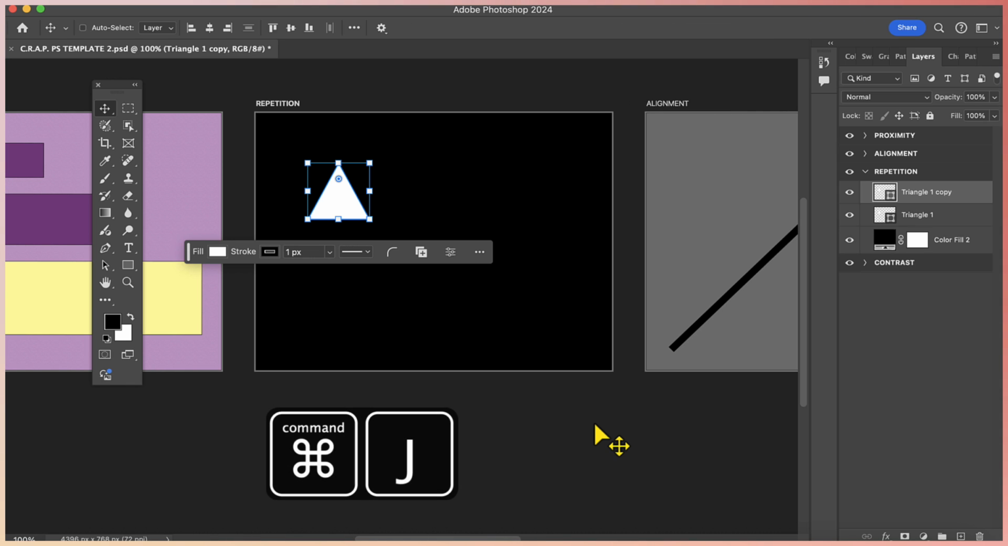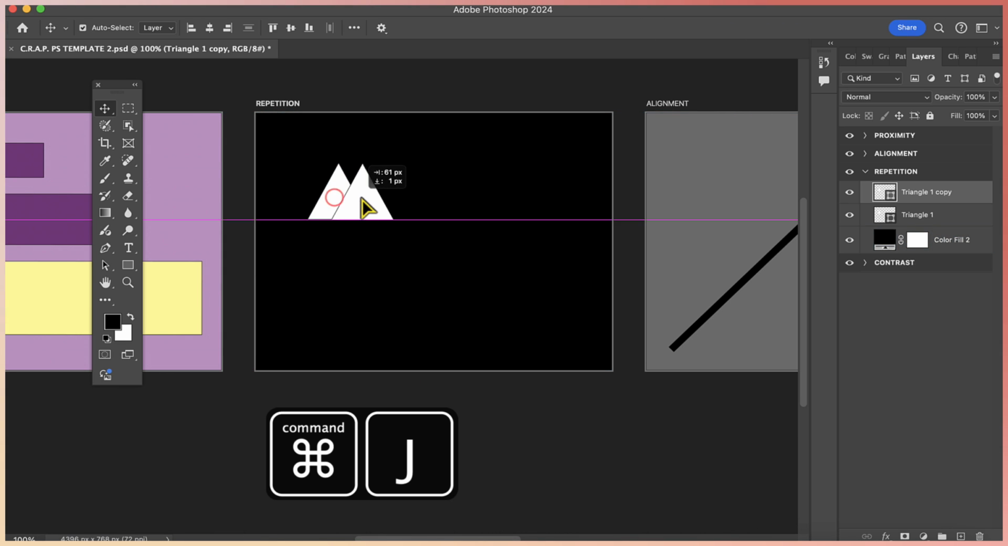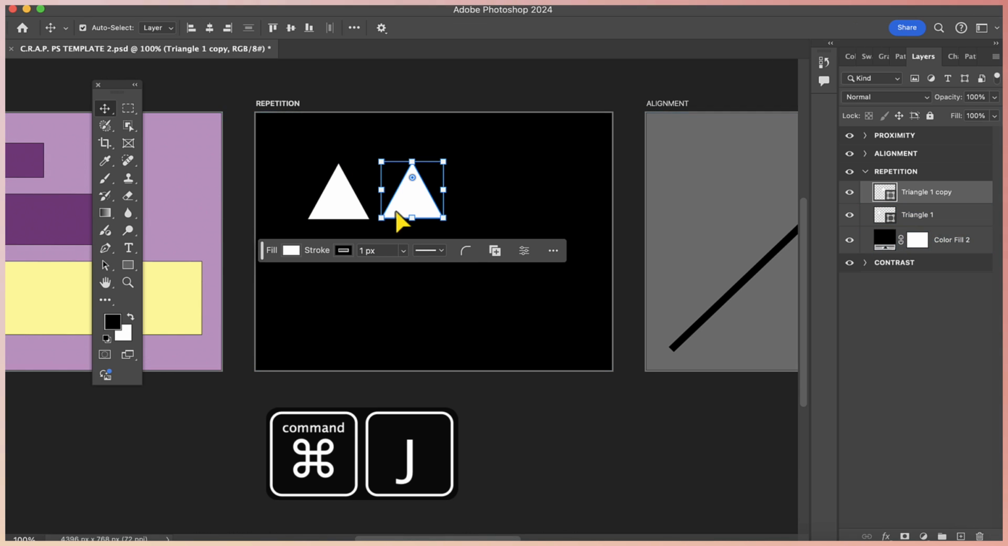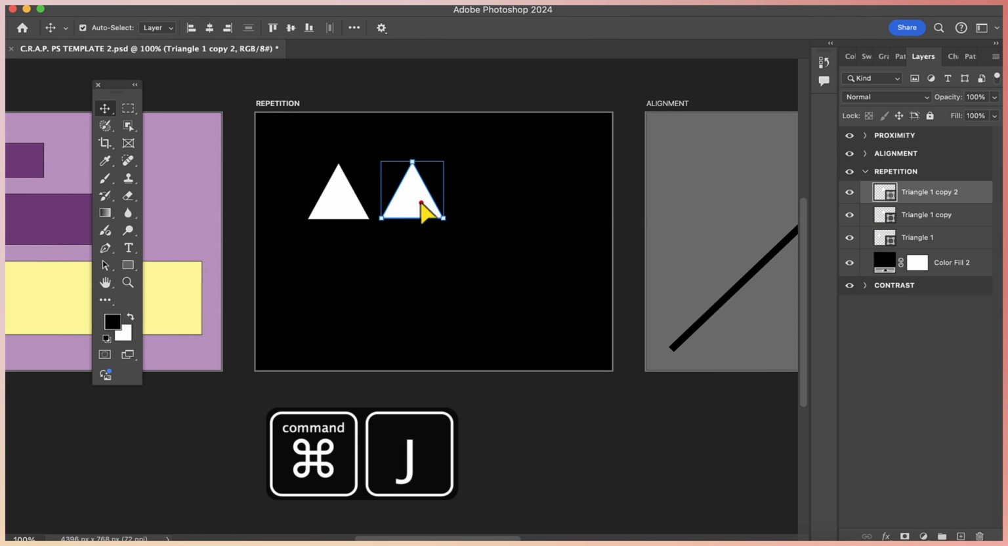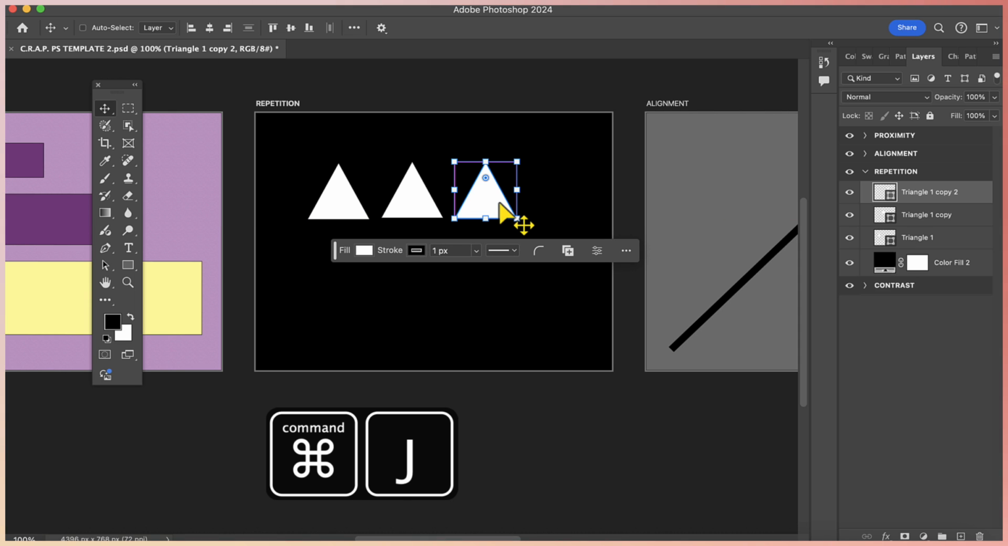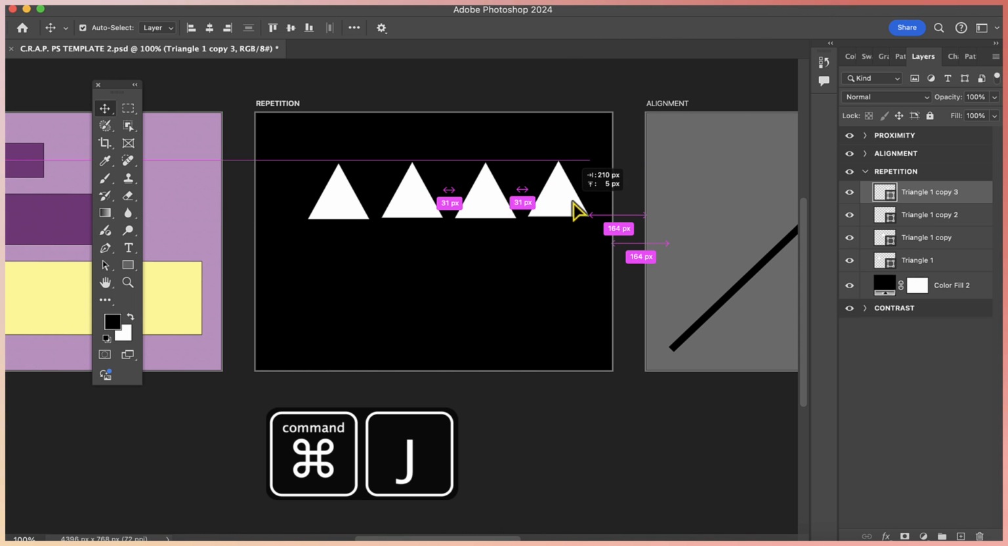You can use Ctrl-J like jack-o'-lantern to make a duplicate. I'm using a Mac, so I'm using Command-J. And I'm going to use my Move tool, my very first tool on the toolbar, to drag it over. I want to try to keep it as aligned as possible, so I'm using my smart guides to help me with that. I'm going to use another duplicate, so I'm basically going to hit Command-J multiple times, or Control-J if you are on a PC, so that I can duplicate my shape.